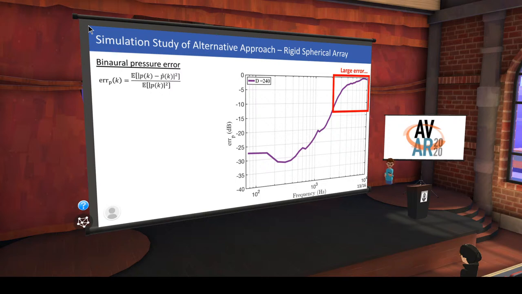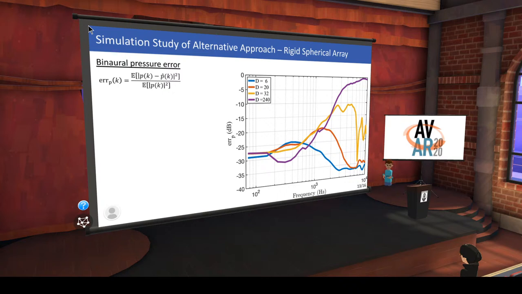And the next thing that we can study is what this error will be if the environment was less complex and would be comprised of fewer sources. So looking at the same error plot, but when the number of sources is decreasing to 32 in this example, we see that the error is decreasing at the higher frequencies. And also when we decrease it further to 20 sources or only 6 sources, we see that we have a very accurate estimation in the entire frequency range.